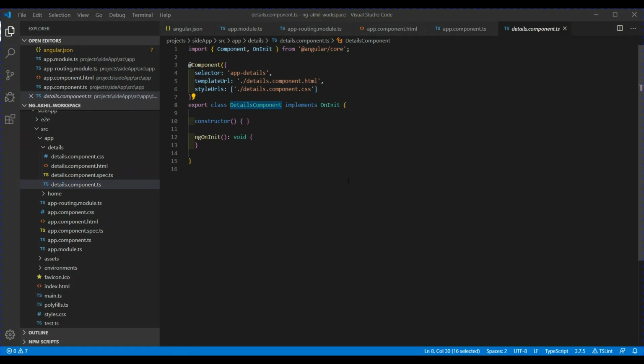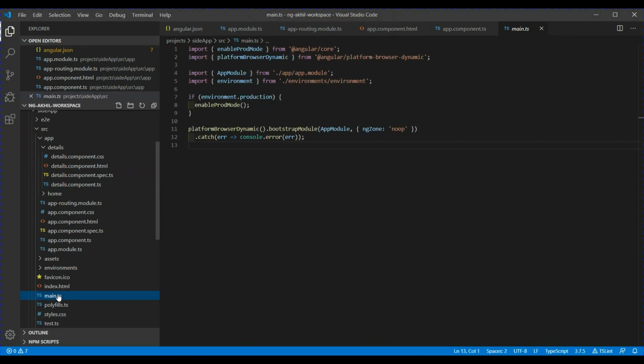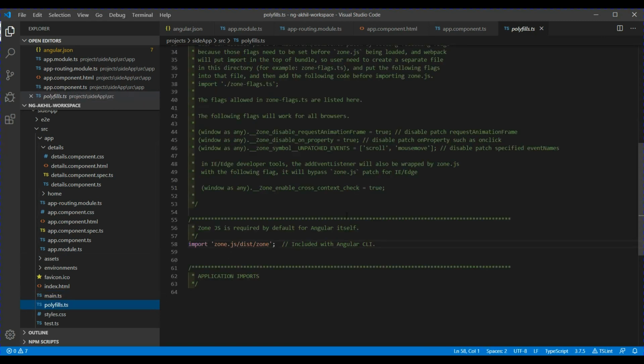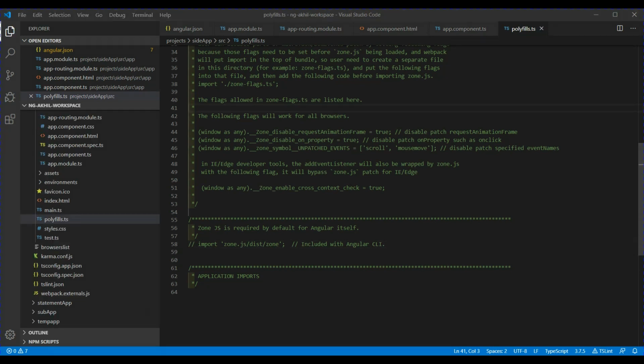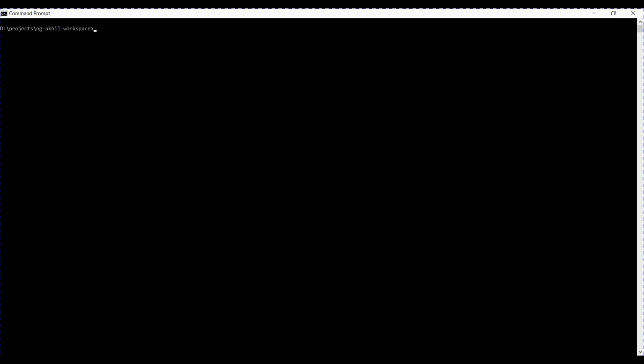One thing to mention here: if you remember in our main.ts file, we have suppressed NgZone by saying ngZone equals noop. So we can go to our polyfills.ts file and comment this line, since we are not using NgZone, we don't need to include it in our bundle. So once we build our application, our bundle size will become smaller. After doing all these changes, we can go to our command prompt and build our application.